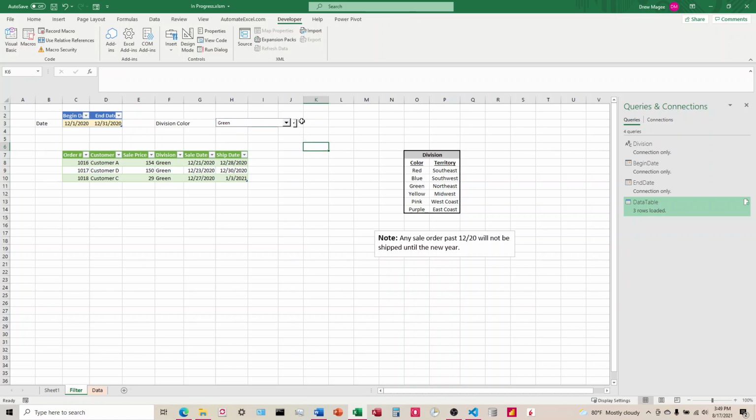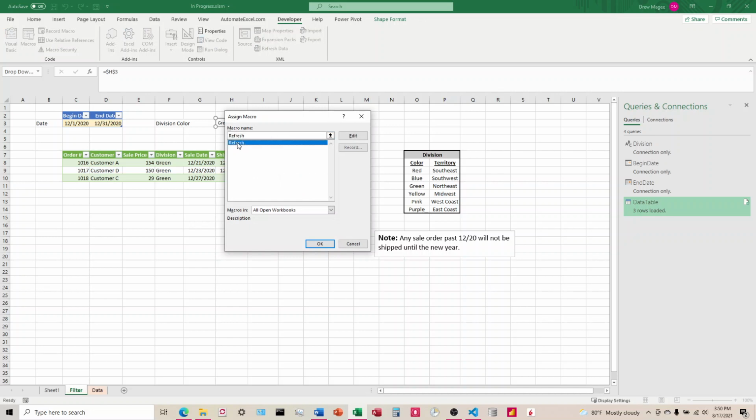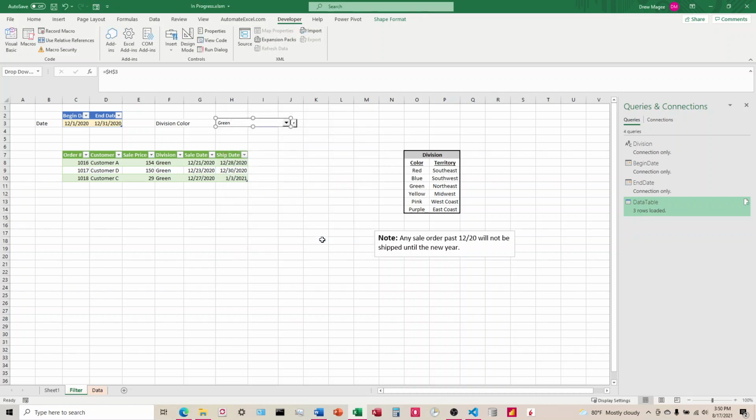What we're going to do next is right click on the combo box. We're going to go to Assign Macro, and then we're going to choose the one we just created, the refresh. And so from there, if we were to test this, every time we go to choose a new selection, it's going to refresh this data table over here. So pink, you can see it's refreshing. Blue, it's refreshed. And if we wanted to do all colors, we would refresh it again. So that takes care of the combo box.